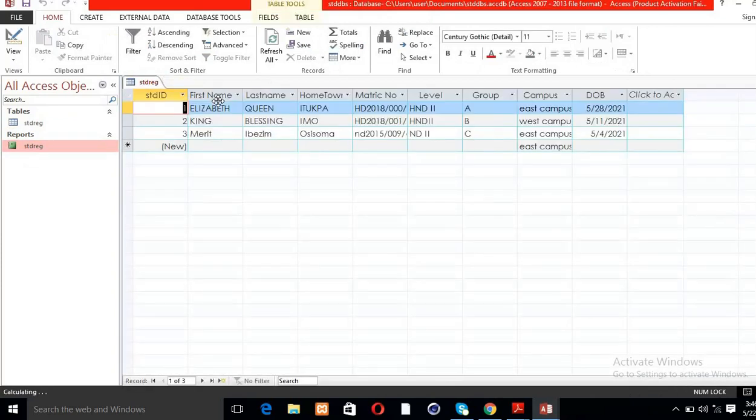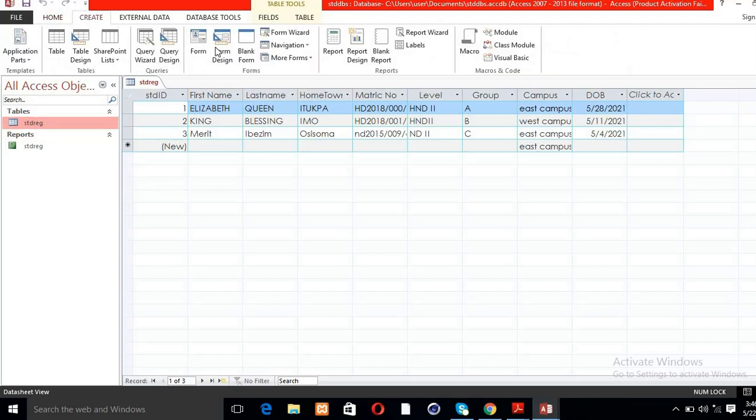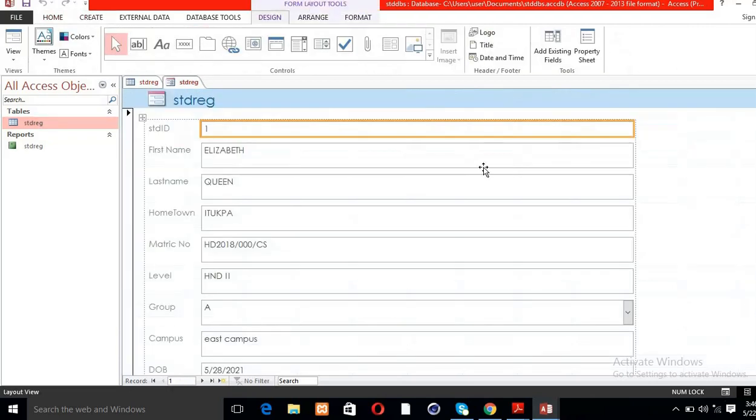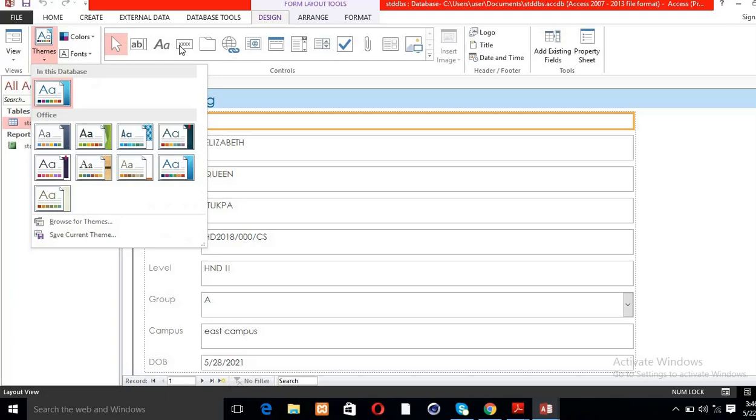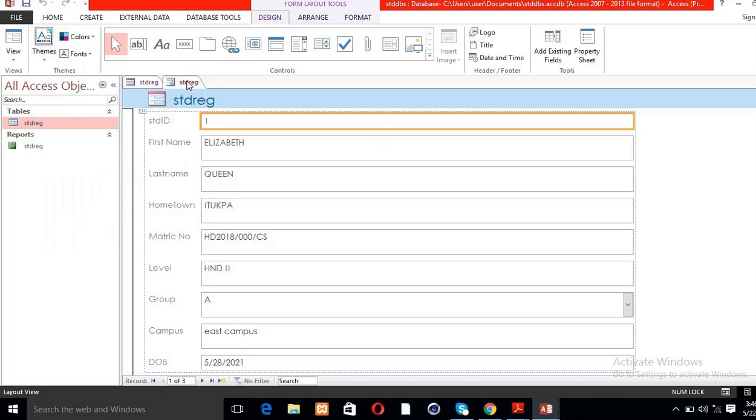Now another thing is, if you want to create a form, let's assume you don't like this interface, you want to create a form, just click on your table that you want to create the form from, go to Create, click on Form. Now this is actually your form. You can still play around with it. You can change the theme color, you can change the font size, you can change whatever you want. You can still click on Save, click OK.